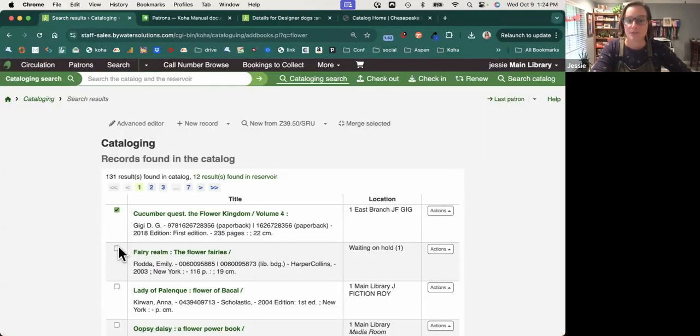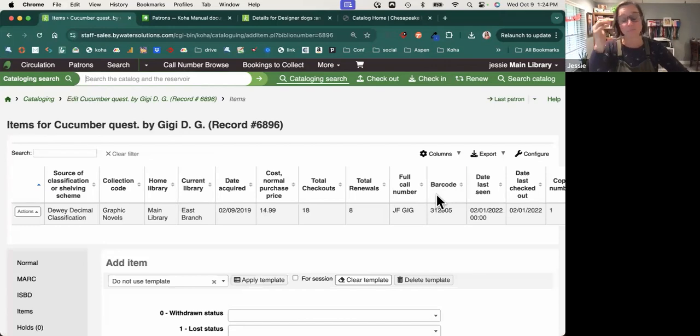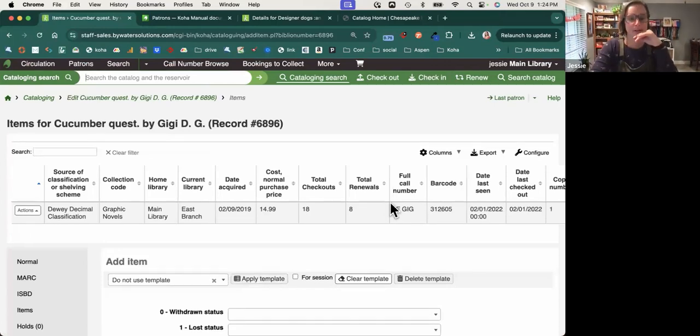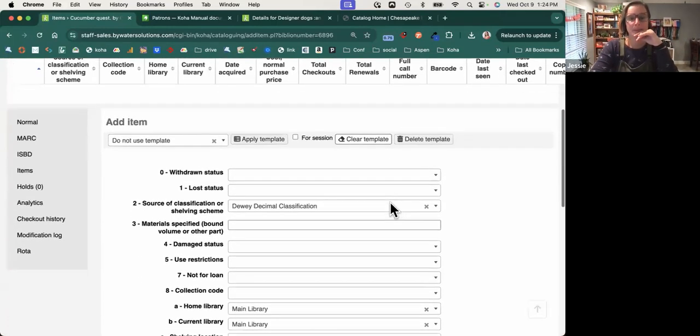You can merge items. So if you found duplicates, you can begin that process for merging in here. Or again, we'll just jump right in to add and edit items. So we saw the MARC fields. Now let's take a look at the item.